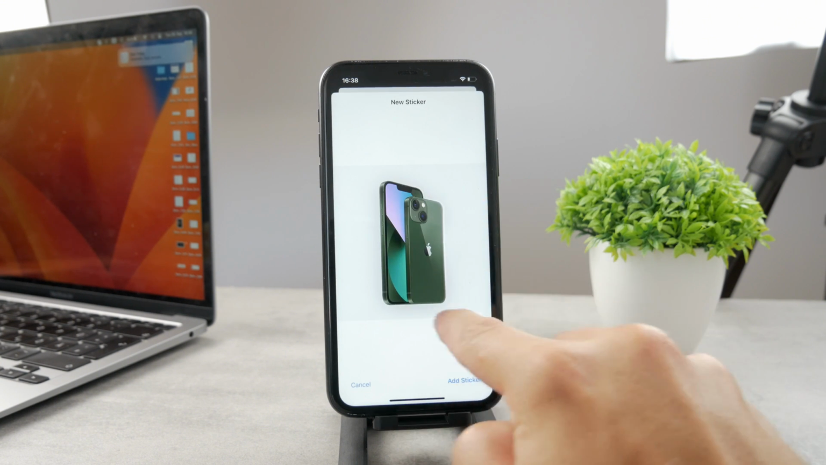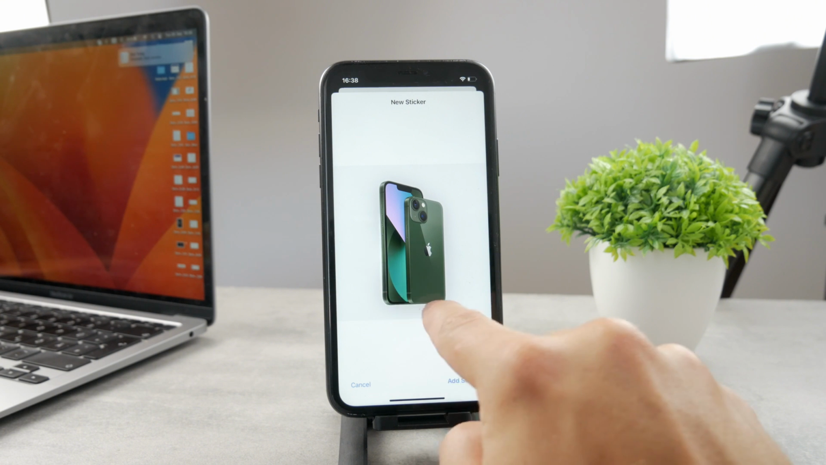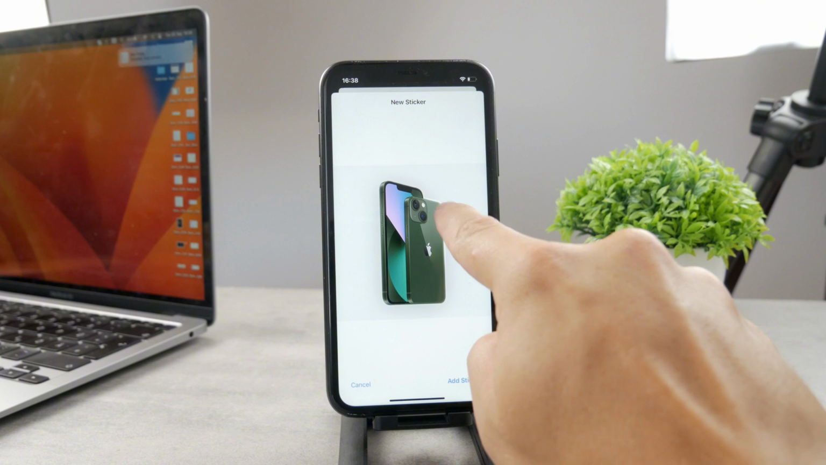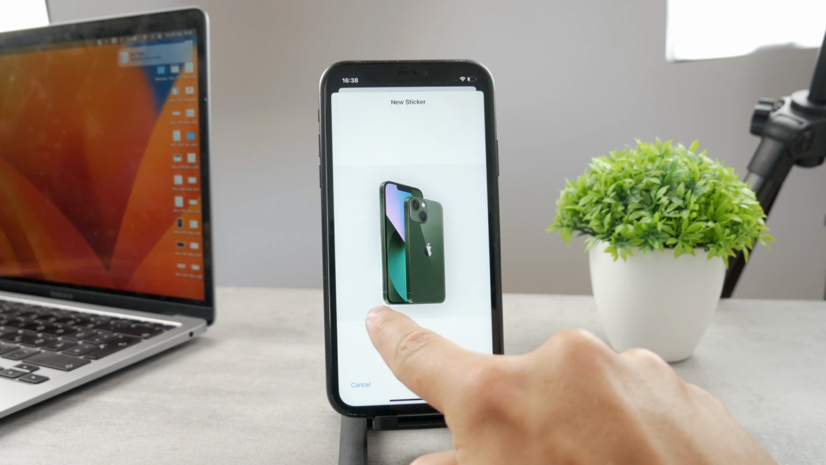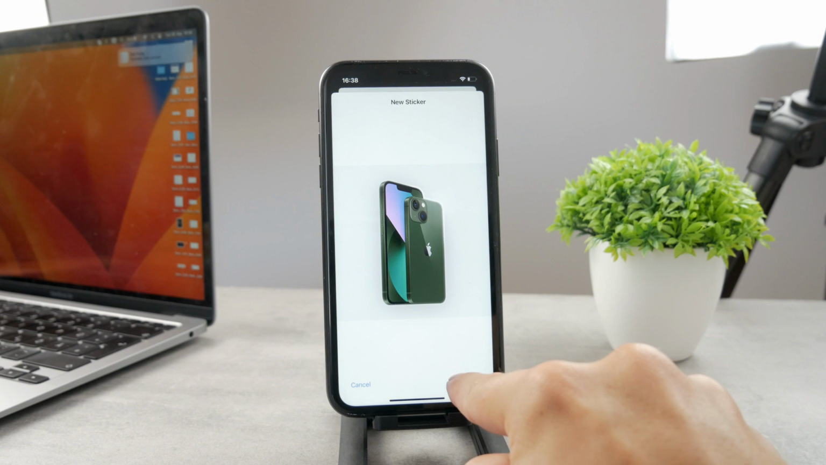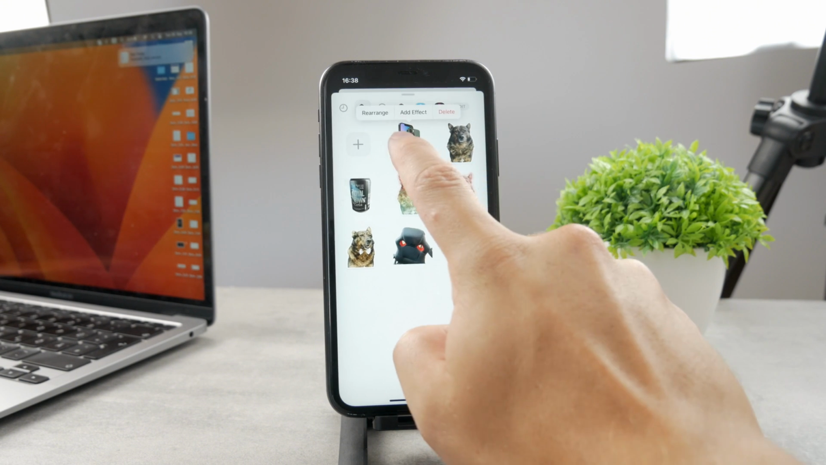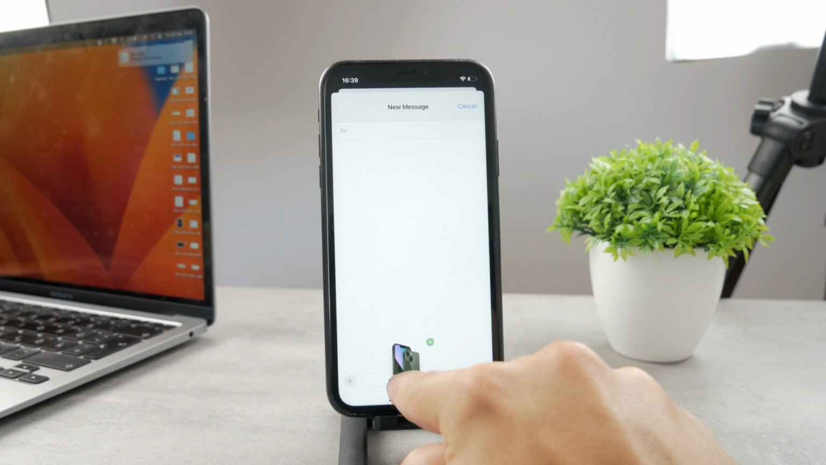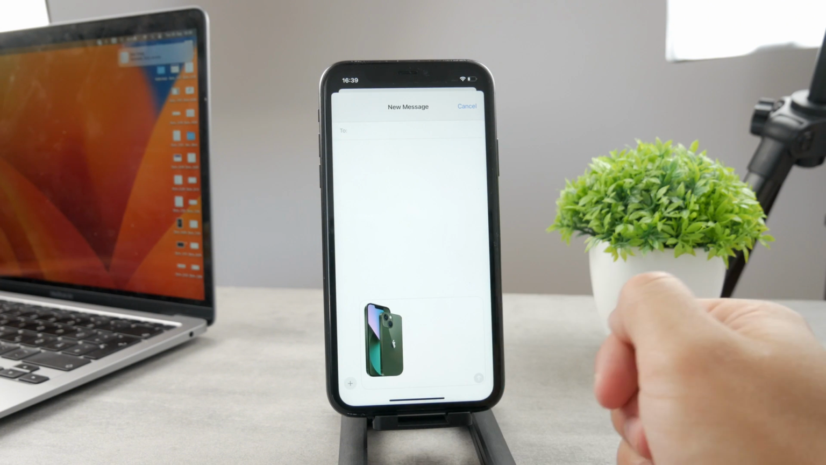Only the outer part of it is going to be used as the sticker. You can see there's a little outline going around it, showcasing which part of the image is going to be the sticker. So if I do that, only this particular thing is the sticker. You can see it looks like this.